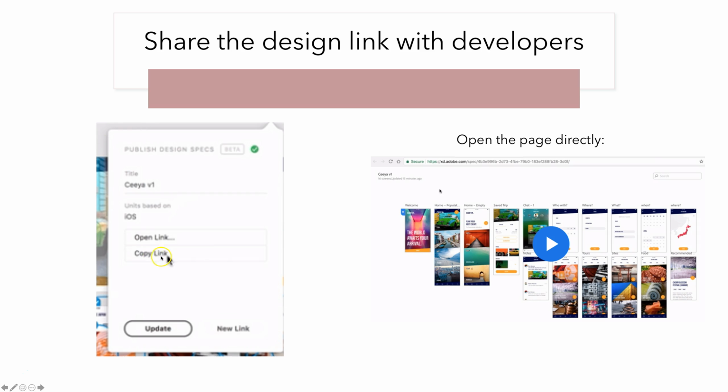But from here, you can copy the link and simply send it to your designer or developers, or you can open the page directly, which is what they will be doing with that link. And as you can see, it generates a page on adobe.com, specs, and then a long name. So it's a live website that anybody can go to on their web browser.